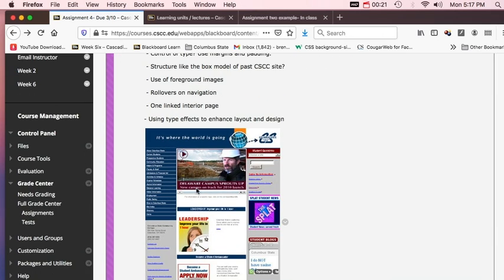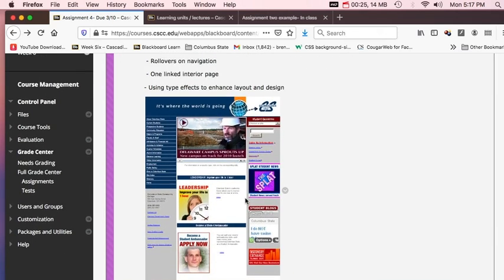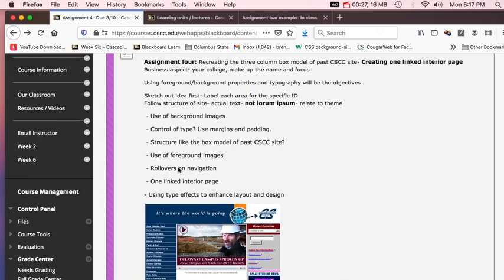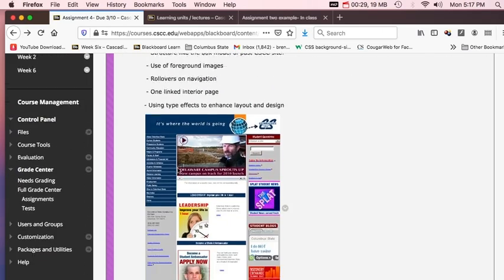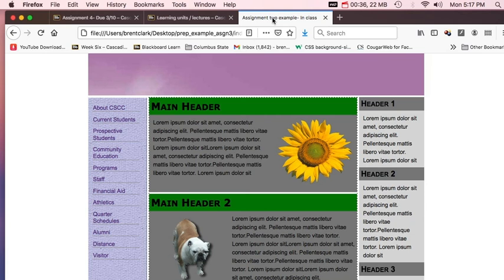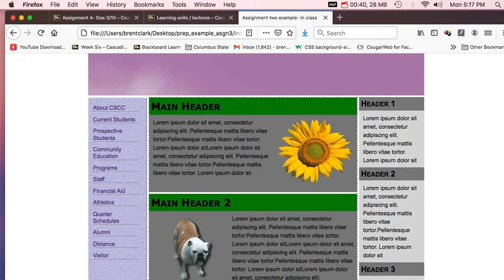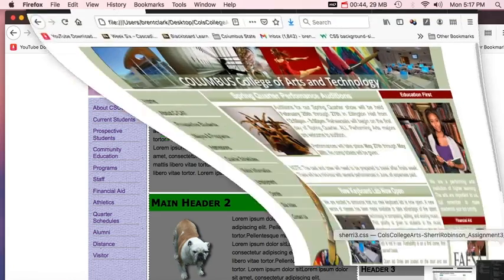So we're going to take this example and change it into your own college. And you're going to start down here with this example prep for assignment. So you'll download that, and it is going to look like this. And then we're going to have some examples that you can look at.